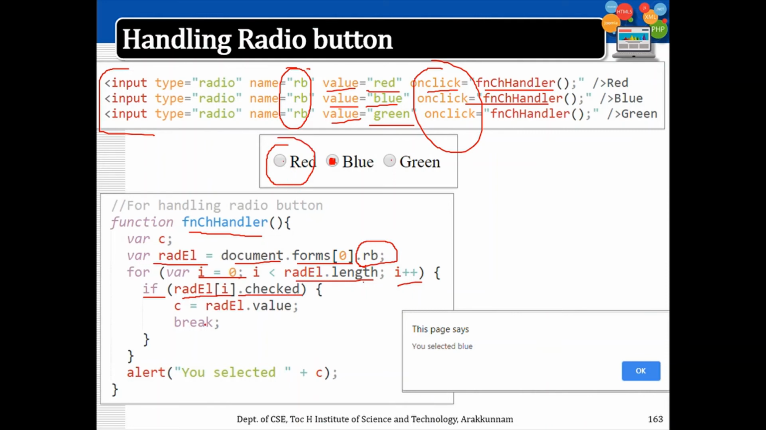No, it is not checked, so it will not enter the if statement. Coming to the next one, blue is checked, so it will evaluate to true, and then it will enter the if statement. c is equal to rad[i].value. It will retrieve the value of this. I have already given the value here: value is equal to blue.